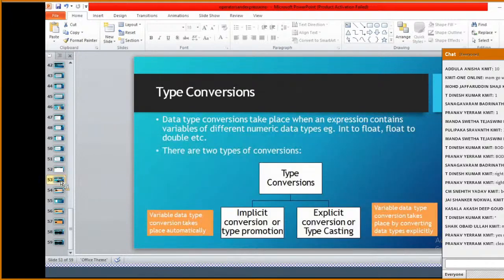Next one is the type conversion. What is the type conversion? Converting the type of a variable from a numeric data type to some other data type. Okay. Whenever the compiler encounters an expression, it divides the given expression into sub-expressions. Okay.